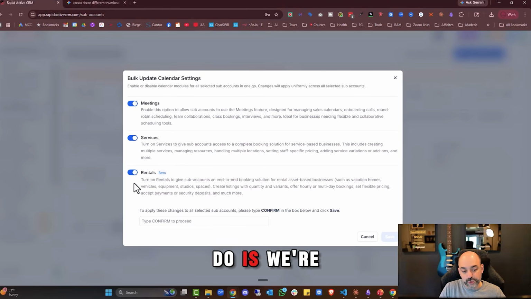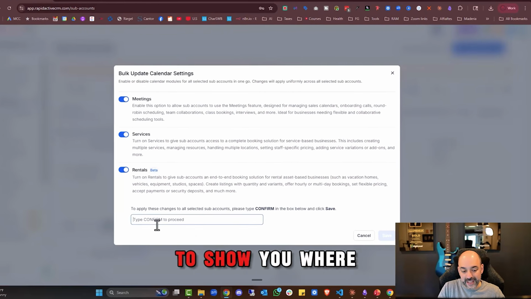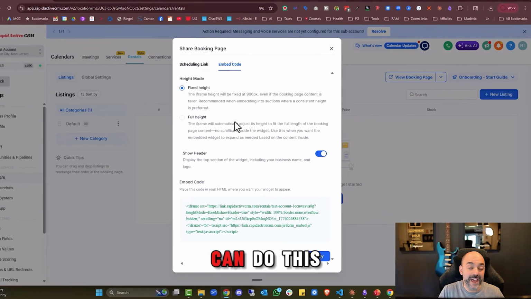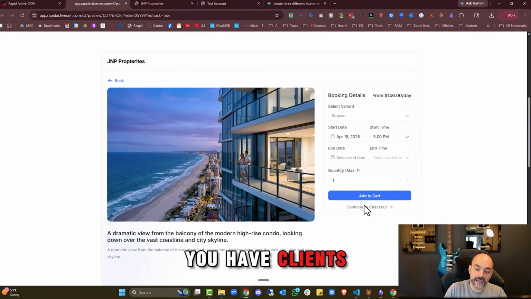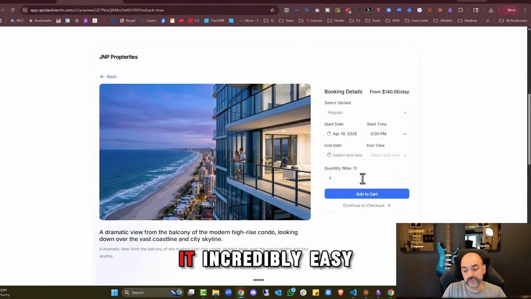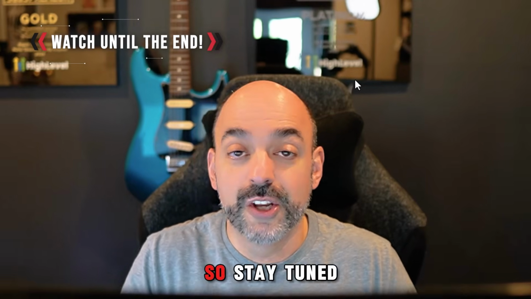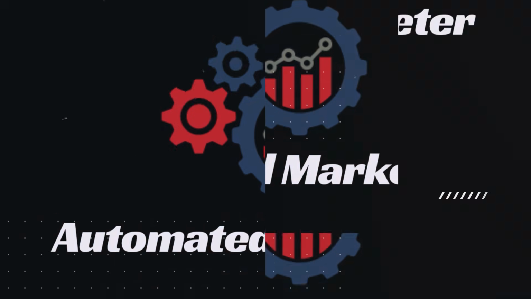So today we're gonna build out a rental calendar to show you where to turn on the feature, and then more importantly, show you how to set this up, so you can do this not only for yourself, but even if you have clients that are in the rental space. That's gonna make it incredibly easy for them to use this software without having to worry about any other one. So stay tuned and build along with us.